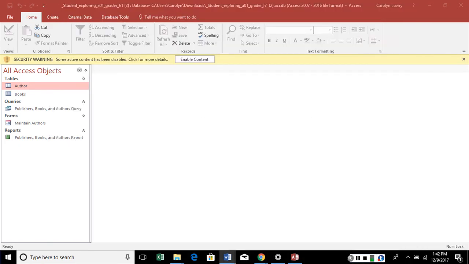So the first thing that you're going to notice every time you open Access is that you have to enable the content. It has a security warning, and it says some content has been disabled. This is because inside Access, which is actually a programming language in many ways, you can program things that would actually change your computer. So you want to make sure that it's from a source that you trust before you click on Enable Content.